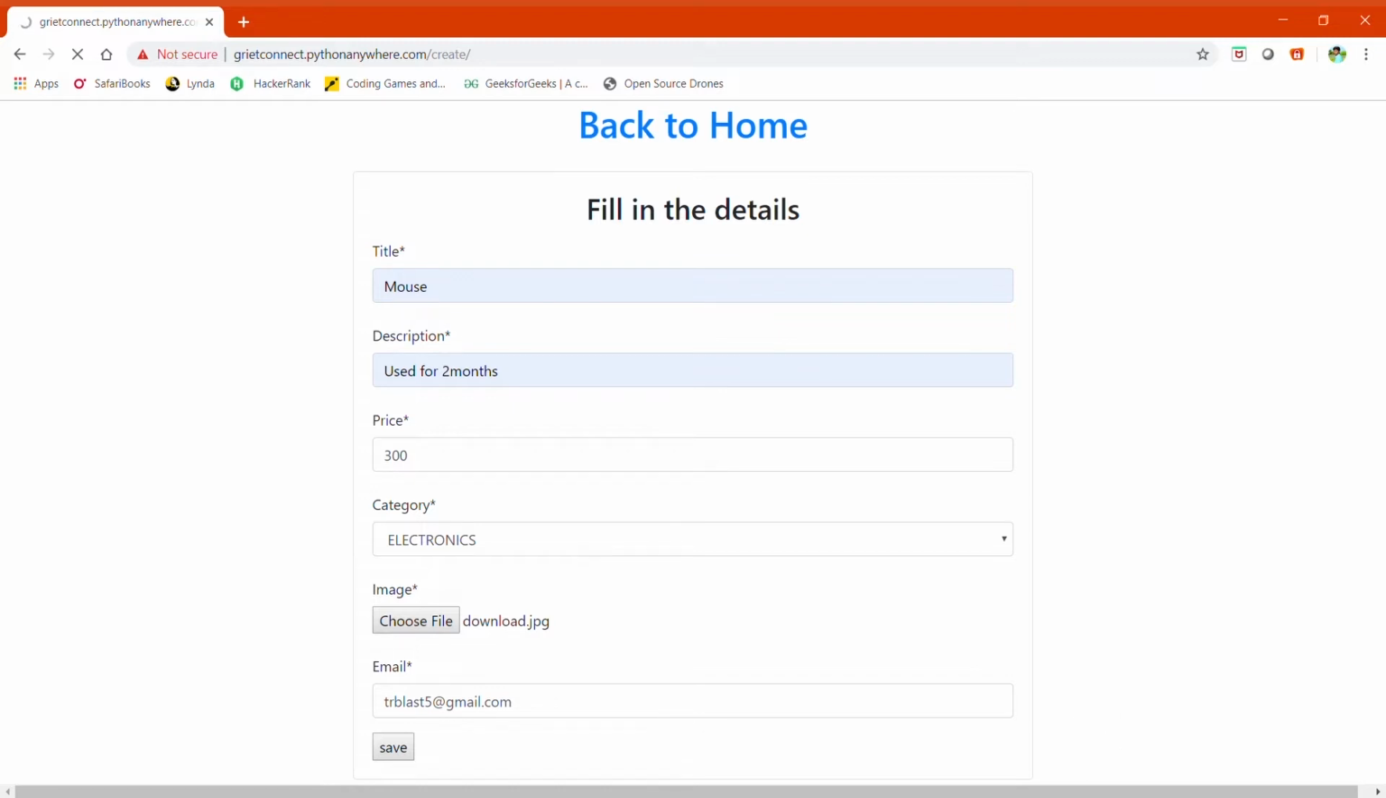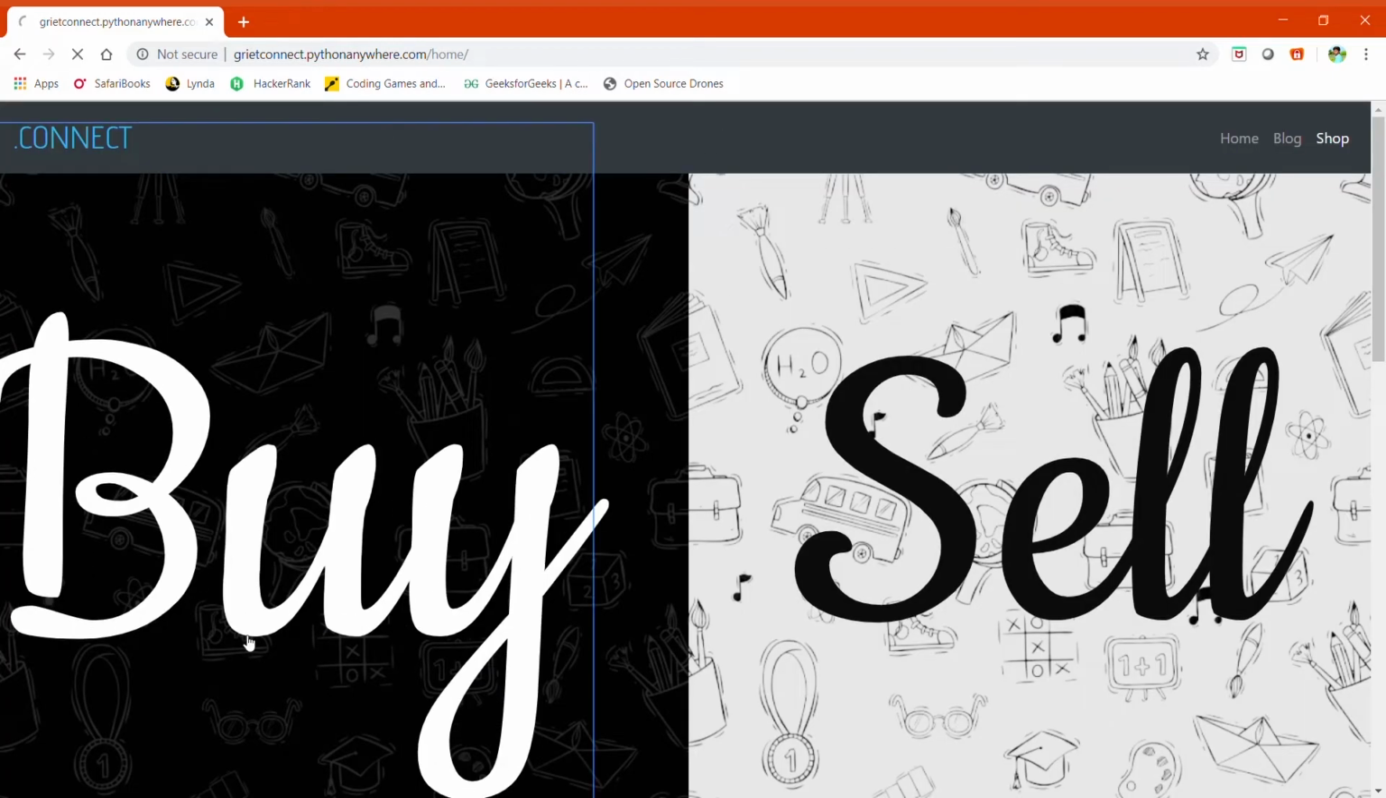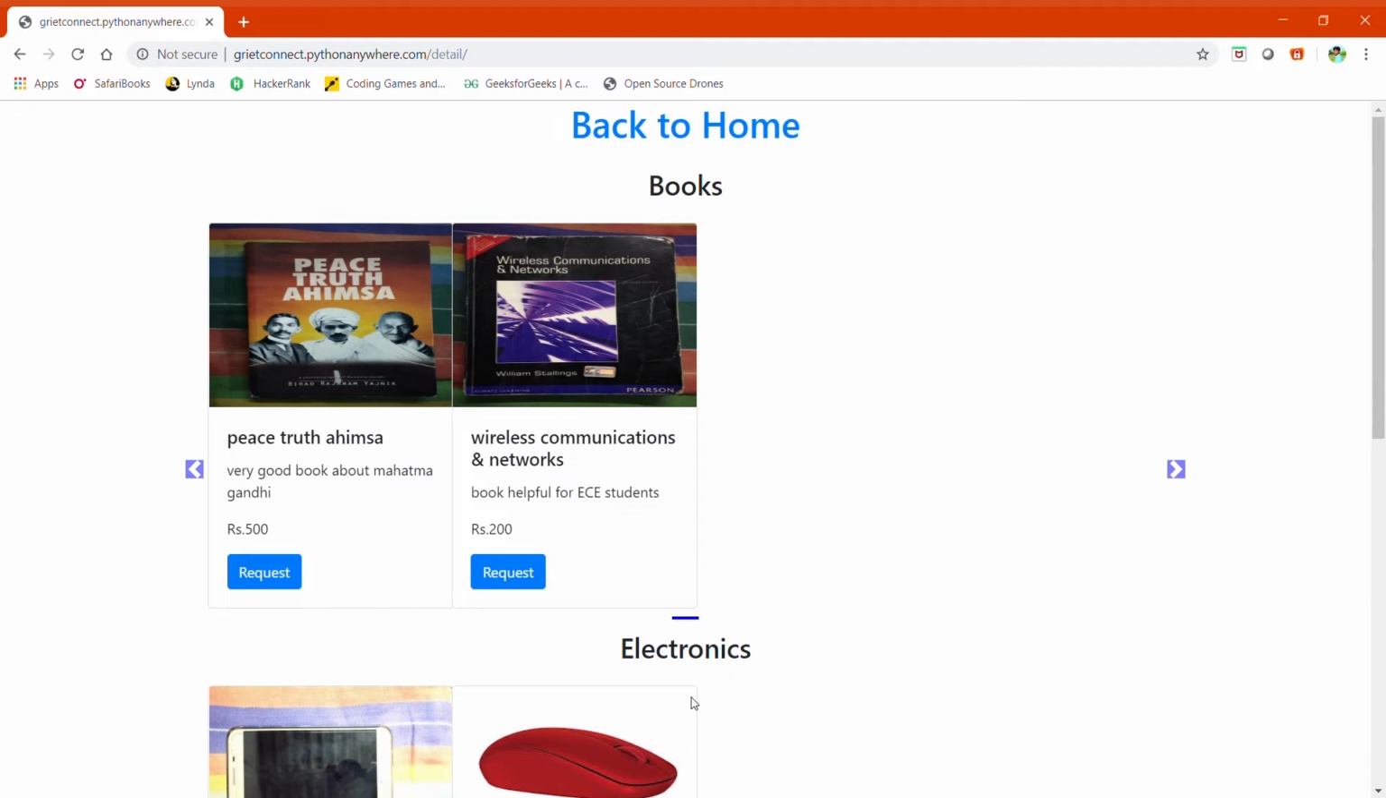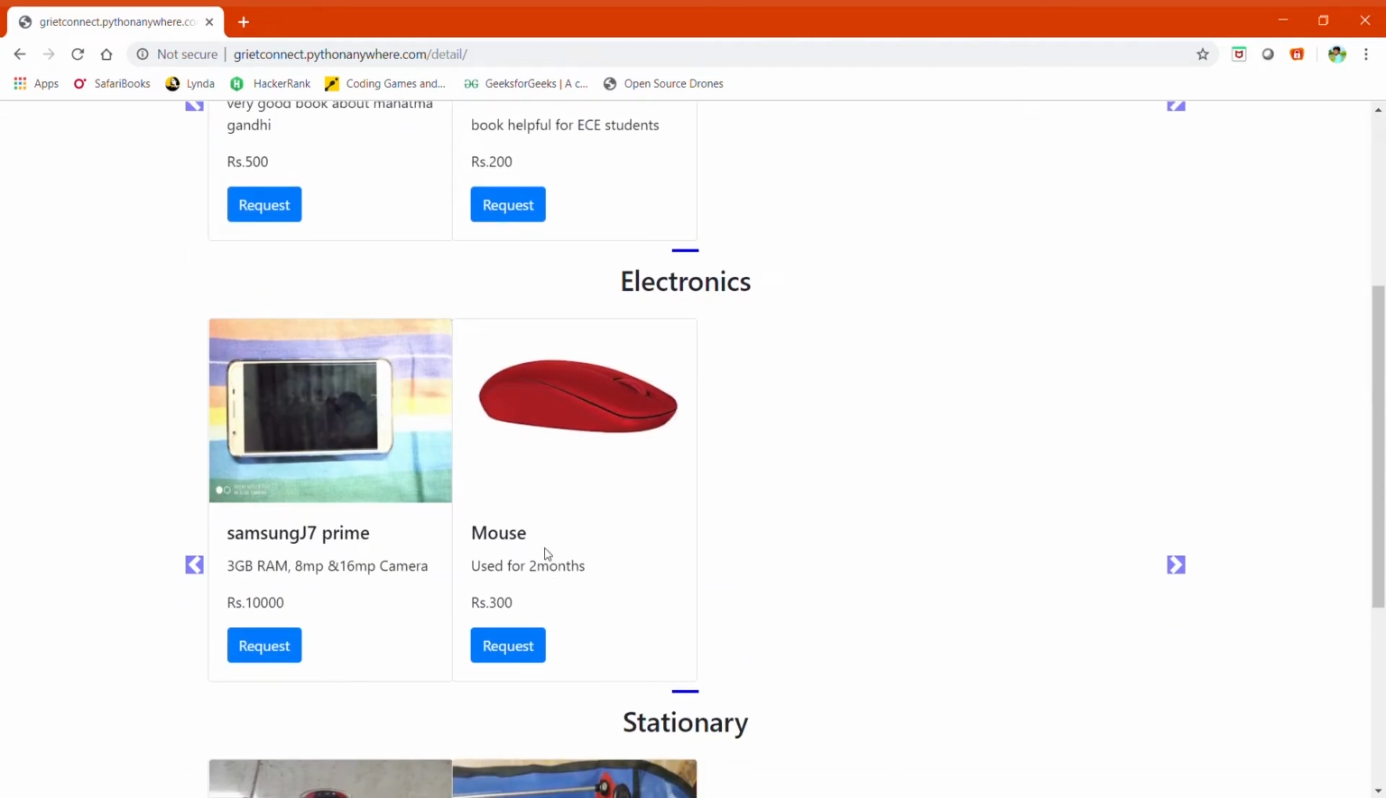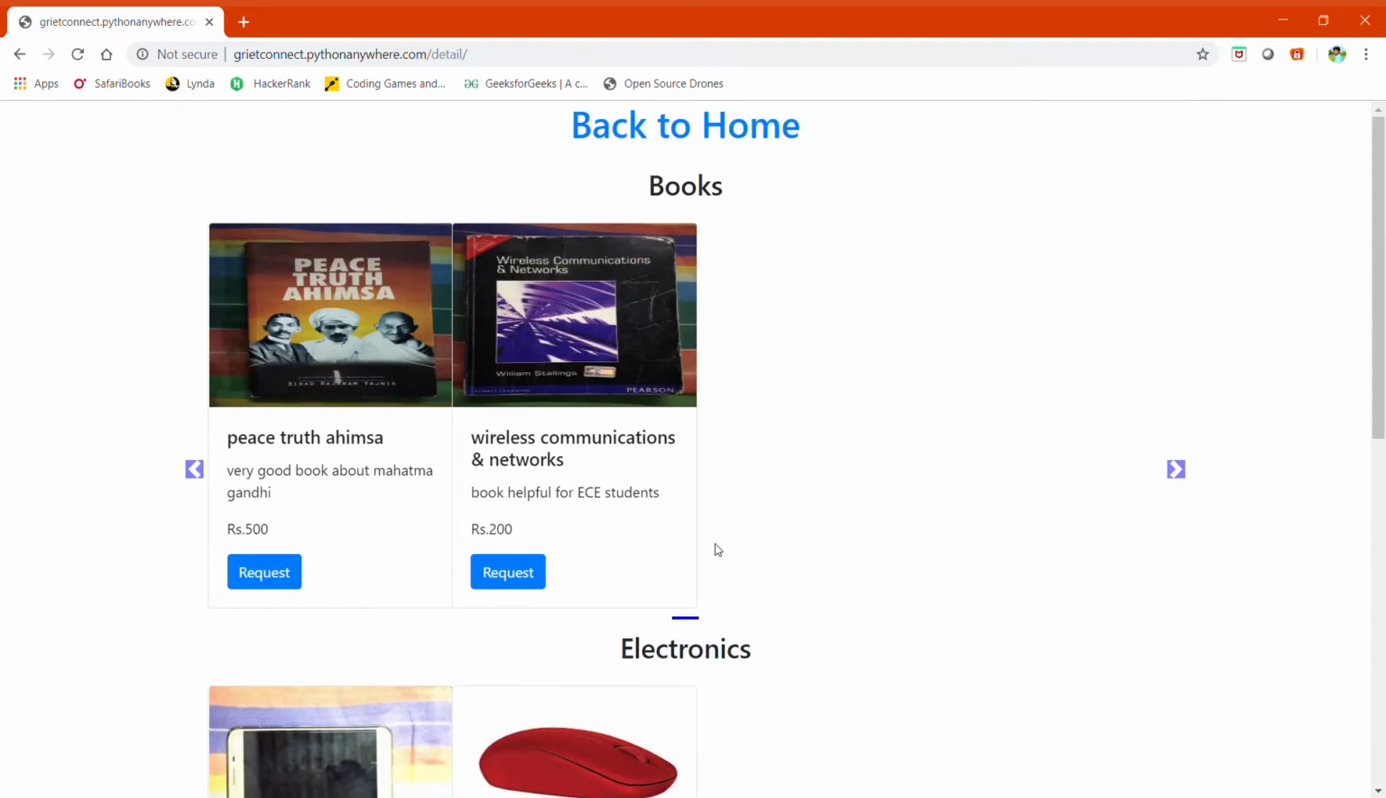I can see all my details disappear. Now we'll go and check in the categories page whether our product is added or not. Just go back to home and click on buy. Now we can see under the electronics section our product mouse is added.